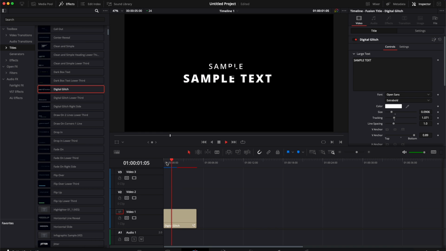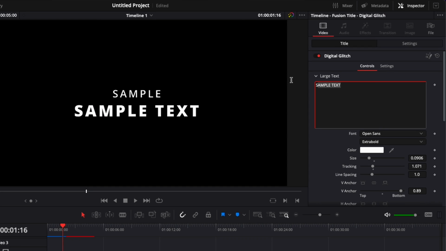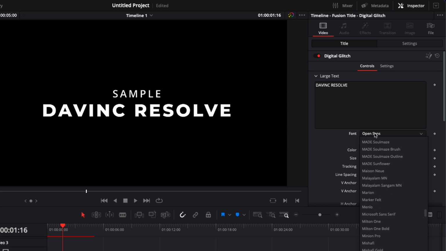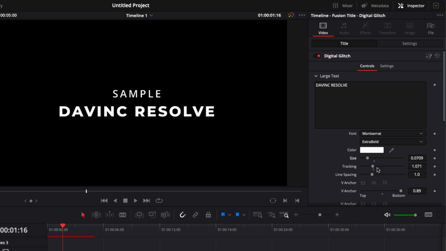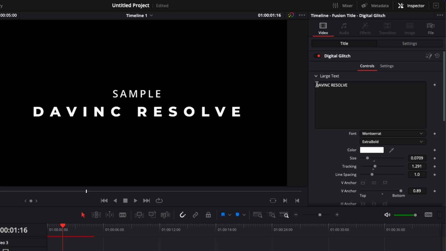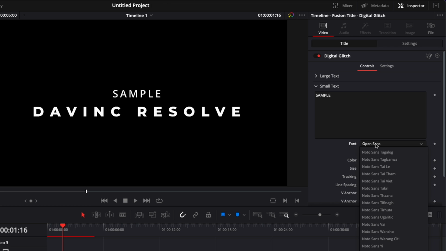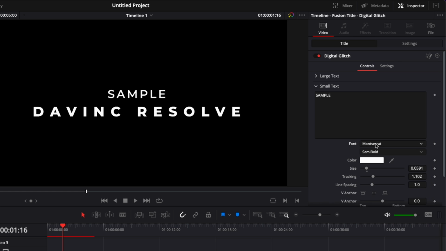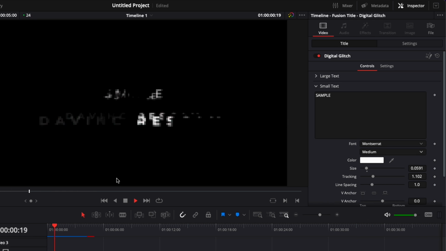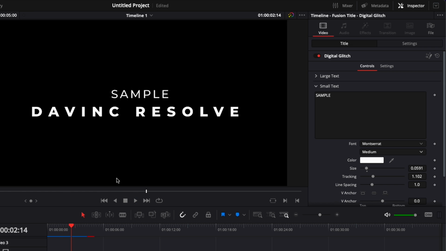And here is the text effect. You can change here the text for whatever you want. You can change the font, size, the tracking. You have two drop down, one to control the large text and one to control the small text. So the one at the top right here, you could select a similar font. Montserrat, for example, here, we're gonna do medium. And here you go, that's the default glitch effect for text in DaVinci Resolve.